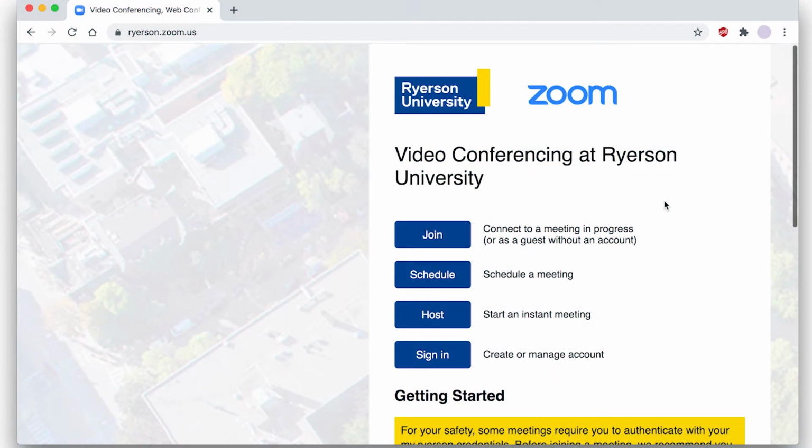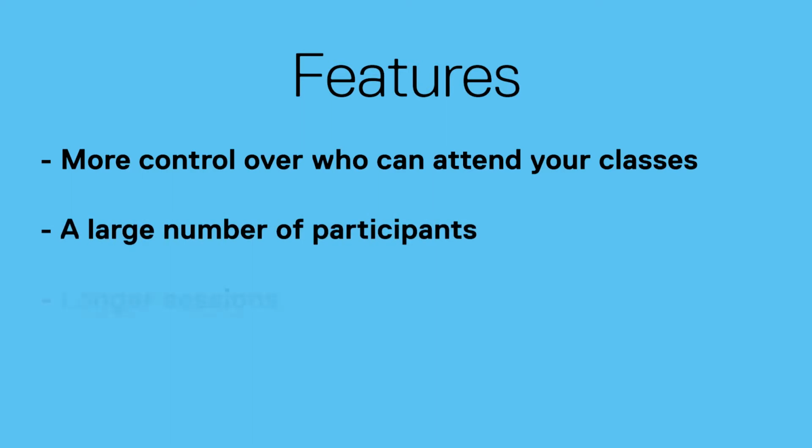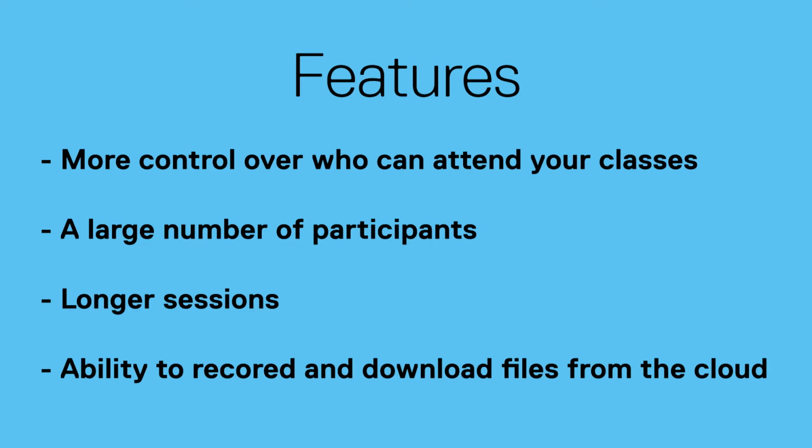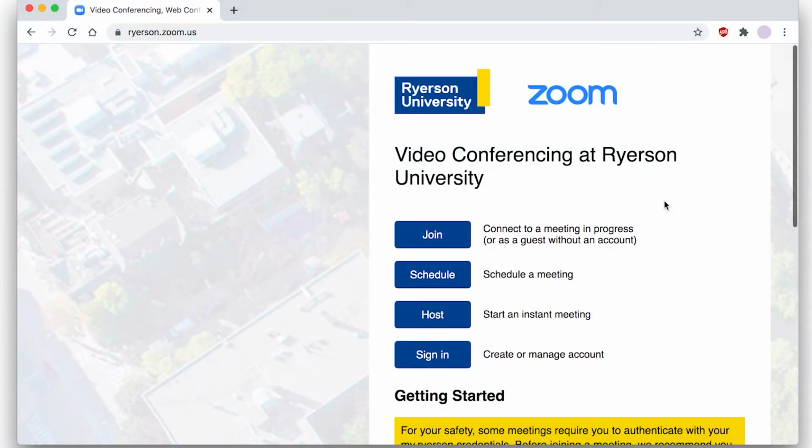Your Zoom account at Ryerson provides you with more features than a free account, including allowing you more control over who can attend your classes, a large number of participants and longer sessions, and the ability to record and download files from the cloud. Let's take a closer look at the sign-in portal and features available at ryerson.zoom.us.